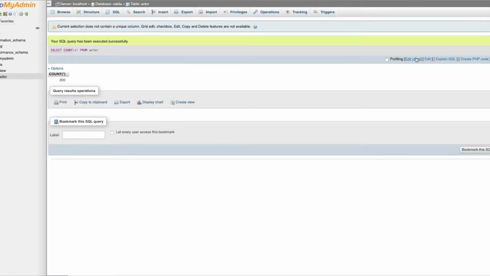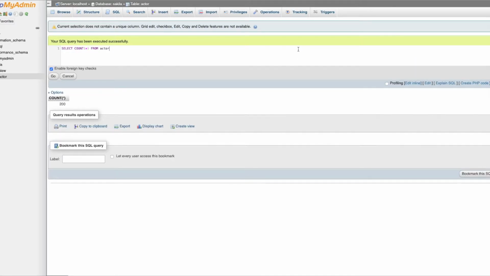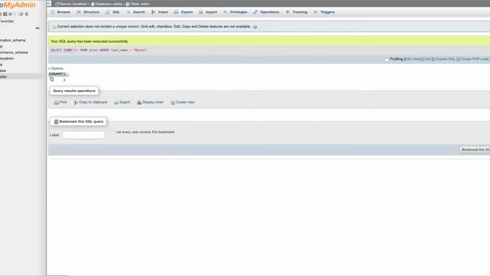Let's stick to the Mostel example. Say I only want the number of entries related to Mostel. This time I can also restrict it via where last name equals Mostel again with the single tick. And that's it, we got 2 entries.